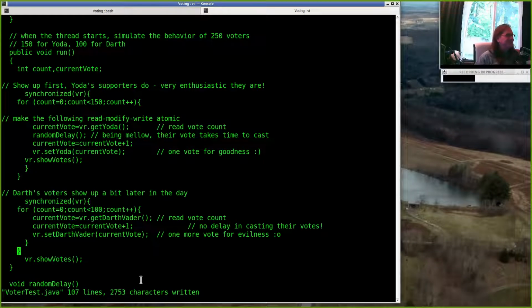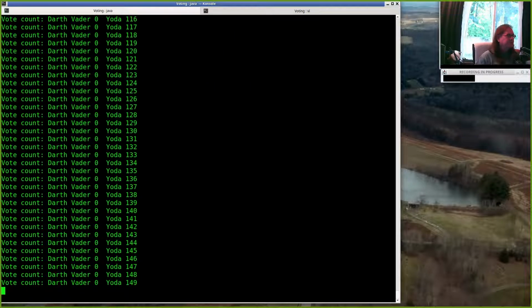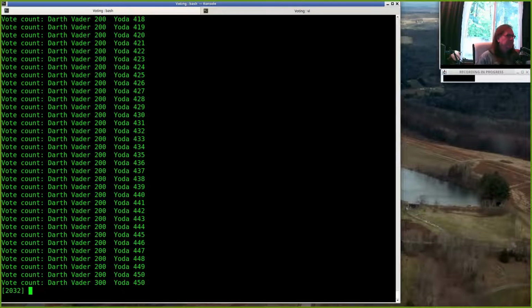So you want to keep these synchronized blocks as small as possible. Making a big synchronized block will certainly fix synchronization issues, but if you destroy the parallelism, you've defeated the whole idea of using threads, which is to have things happening simultaneously. All right, so any questions? Any other questions around that?